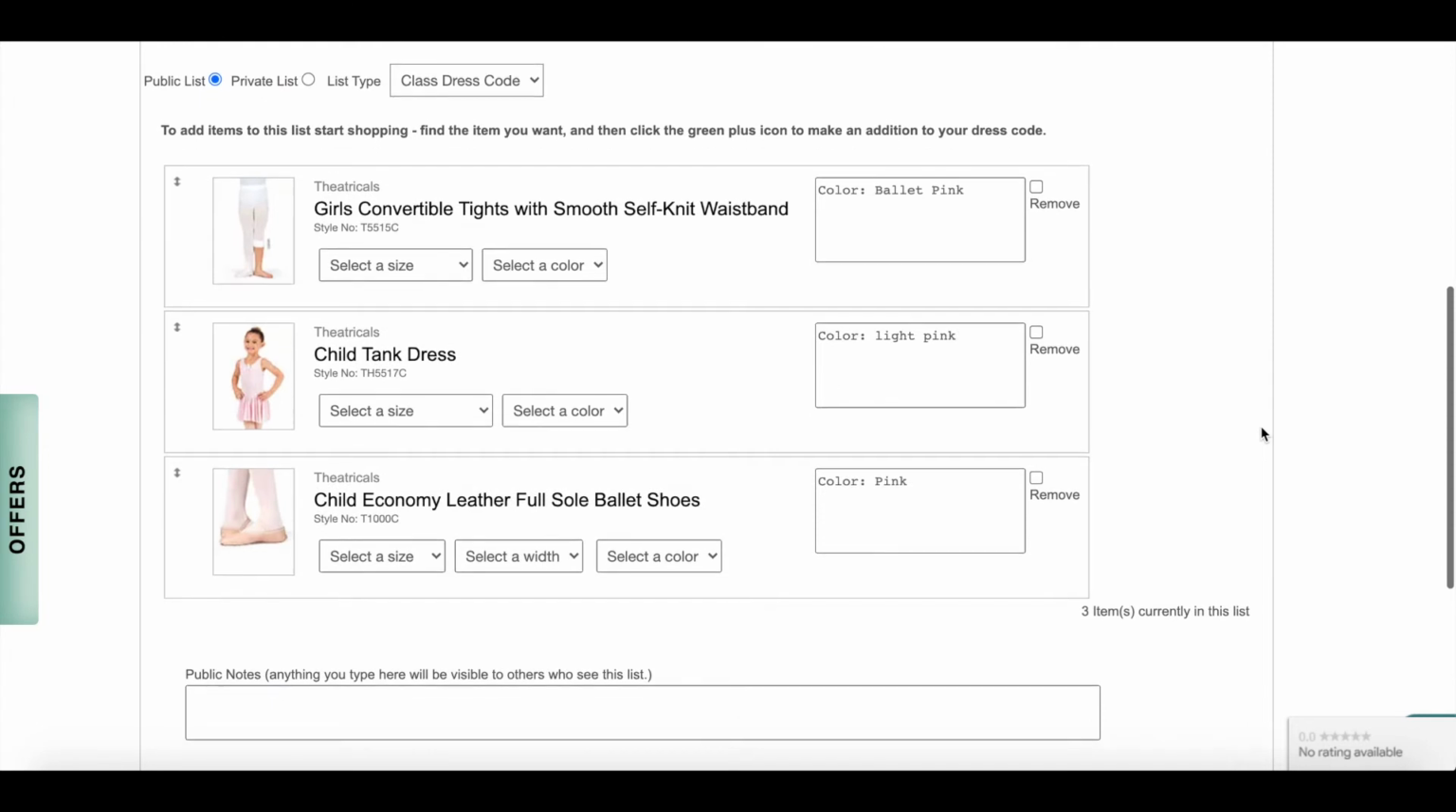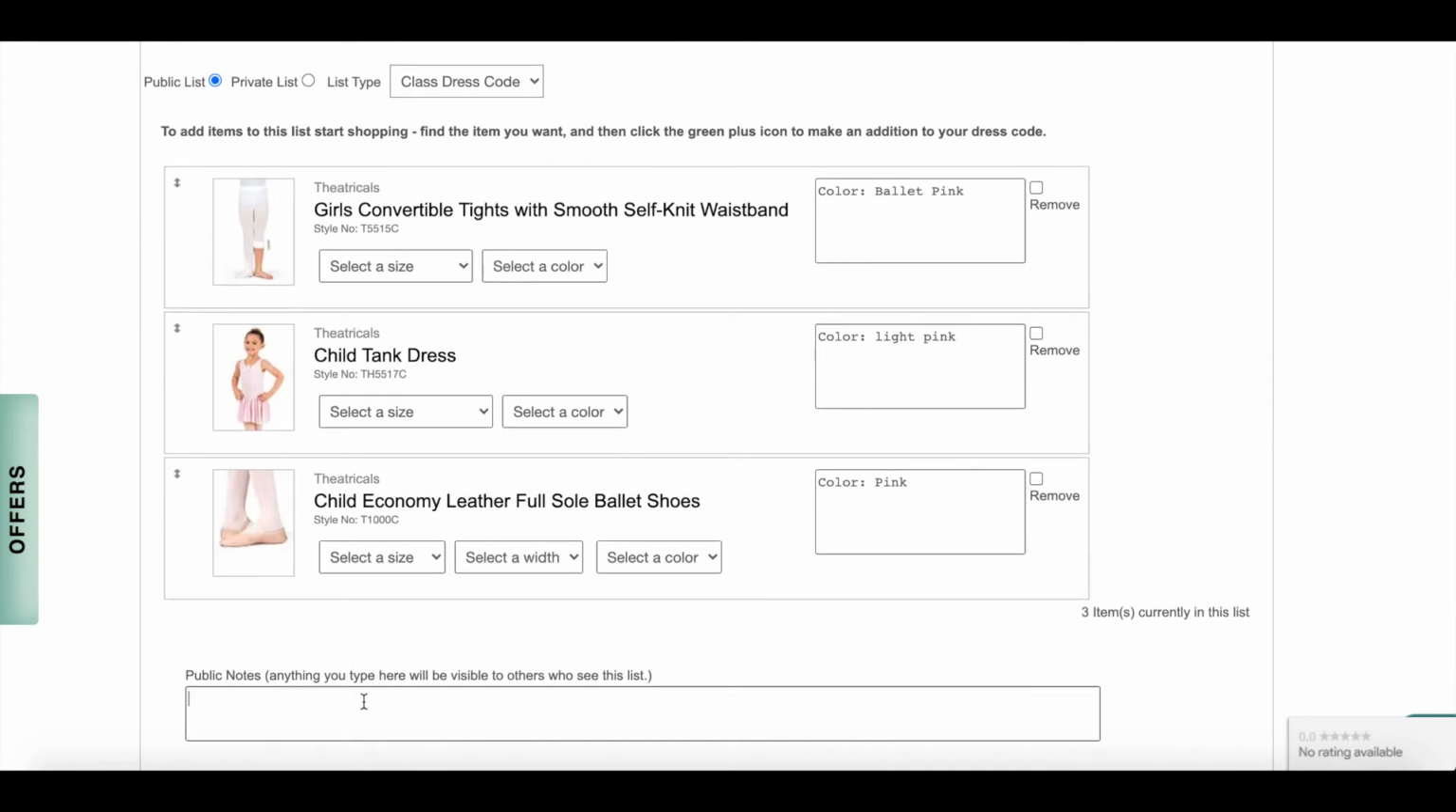One thing that we want to point out here, there is a section to leave public notes, and this is going to be a header on the top of every list. We like to put exactly what would be listed on your dress code page. Maybe this is a description that comes right off of your literature on your website or posted on a bulletin board at your studio. So we might want to say girls dress code, pink tights, and then light pink dress and pink ballet shoes.